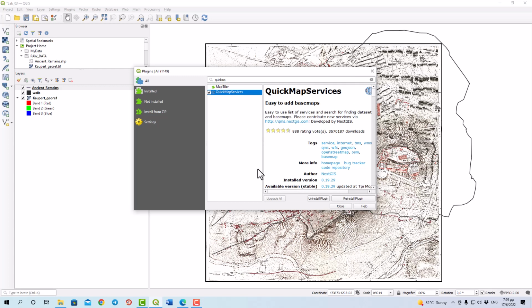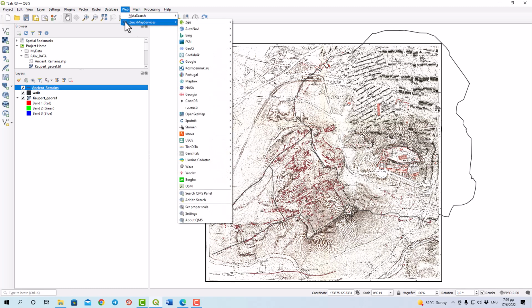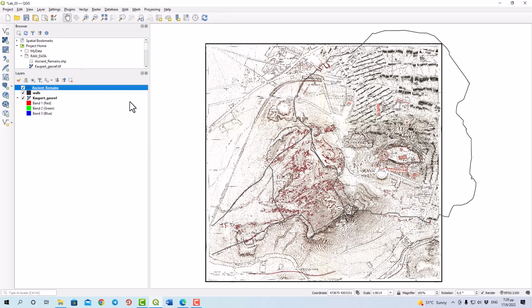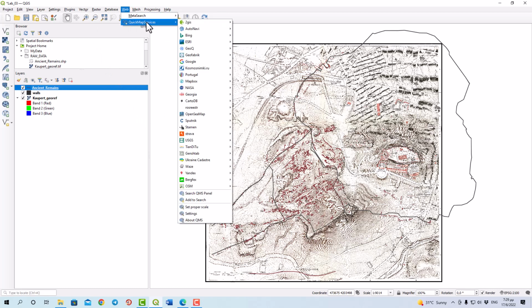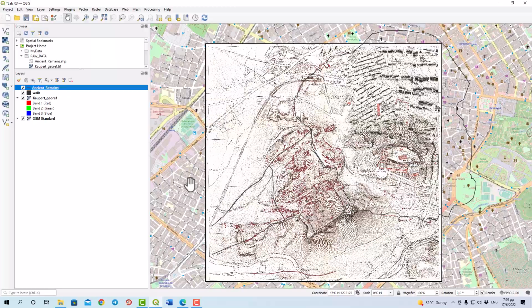As you can see, it is already installed in my QGIS, so go ahead and install it as well. When the installation is finished, you can see that Quick Map Services is now visible under the Web tab in the menu bar. Now, let's check out how Quick Map Services works by adding OpenStreetMap in our project. Go to the Web tab in the menu bar and select OSM standard from the expanding list. See how OpenStreetMap has been added to our project as base map.